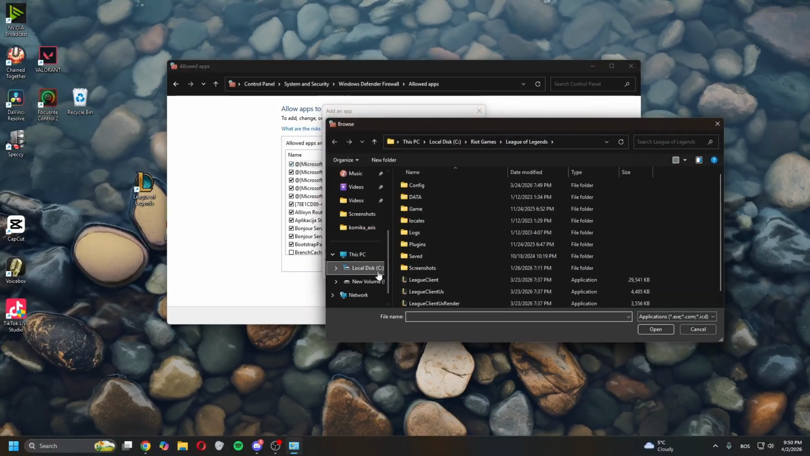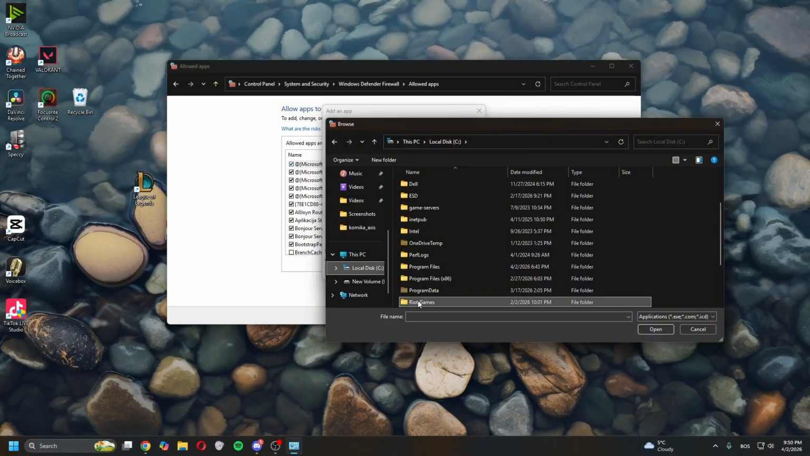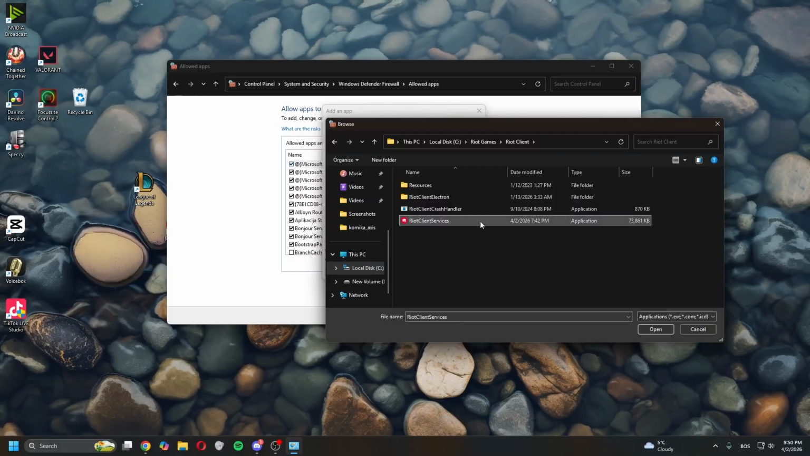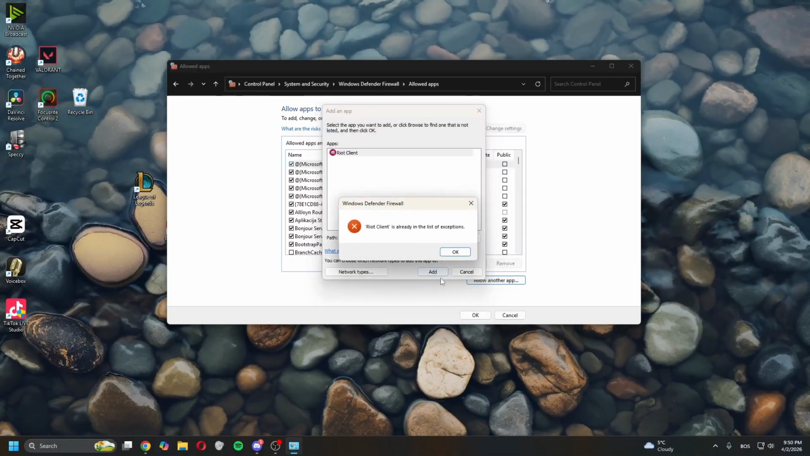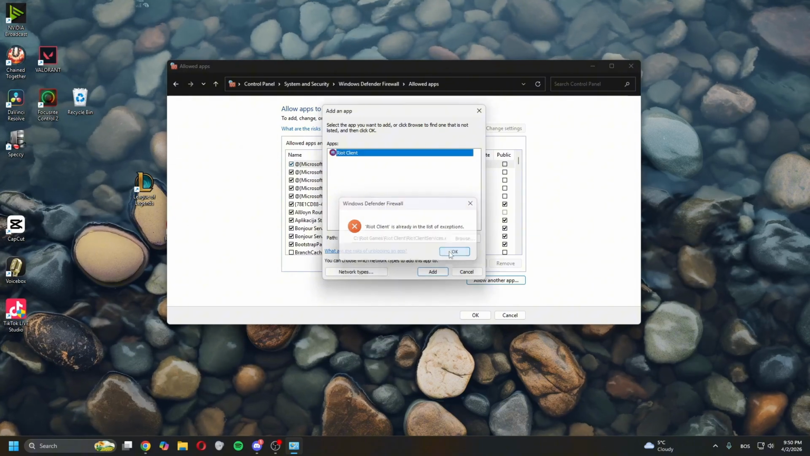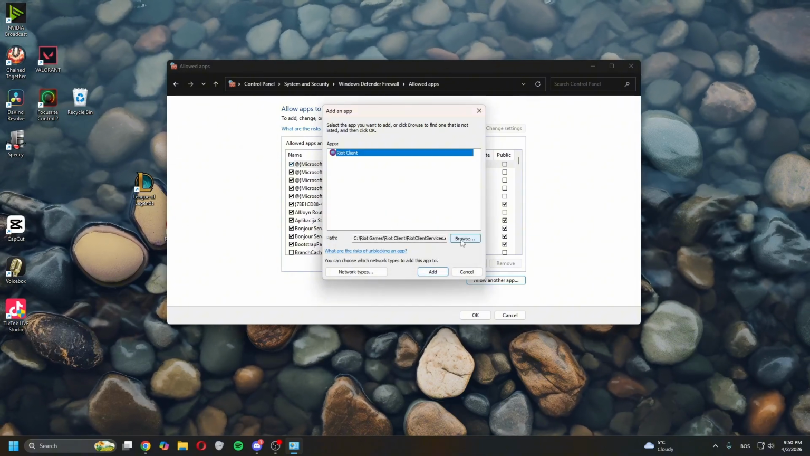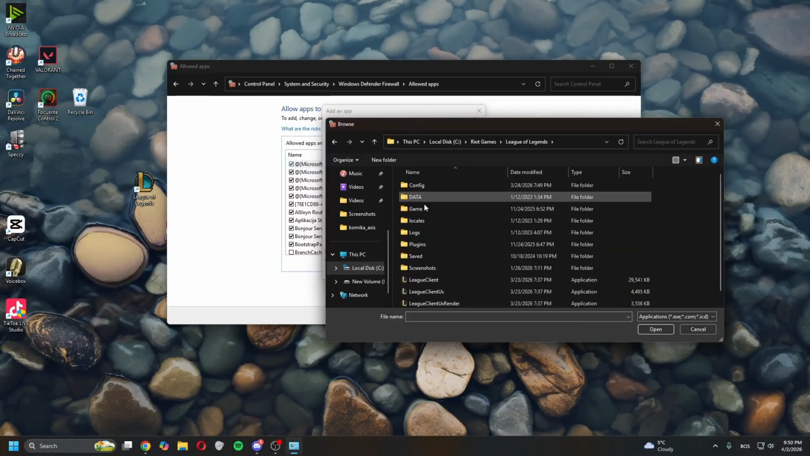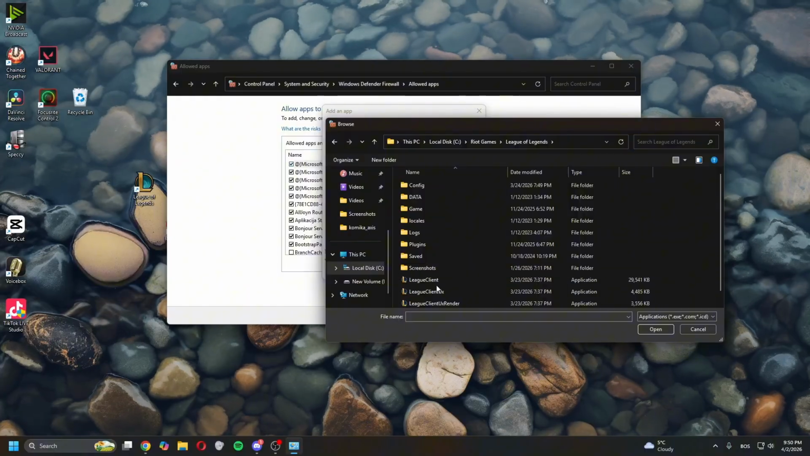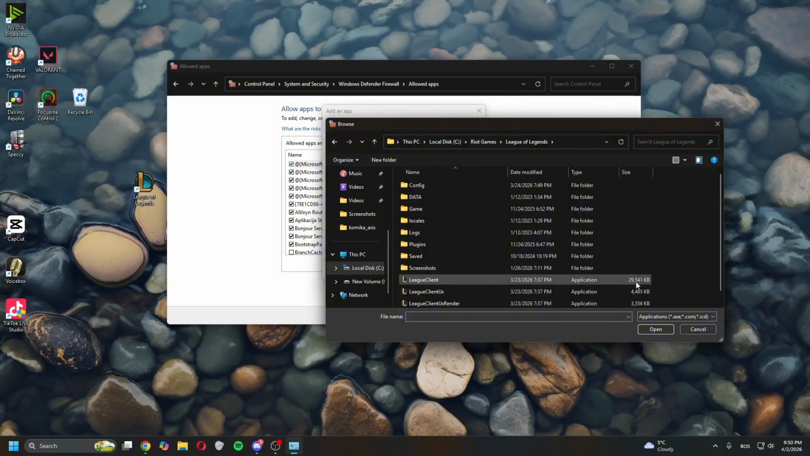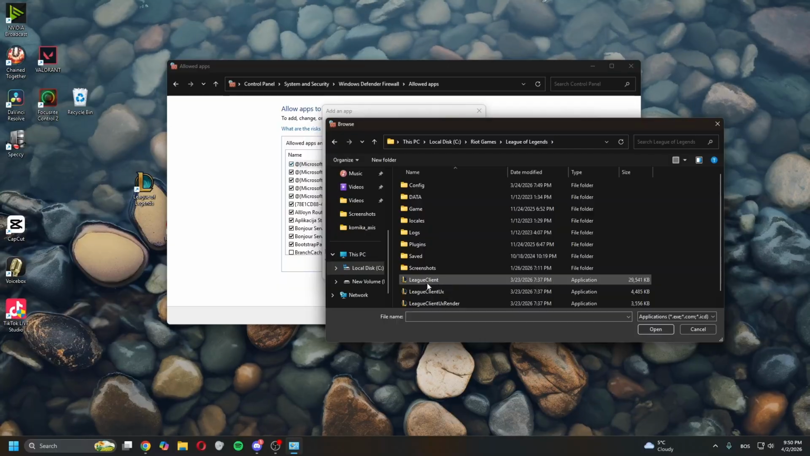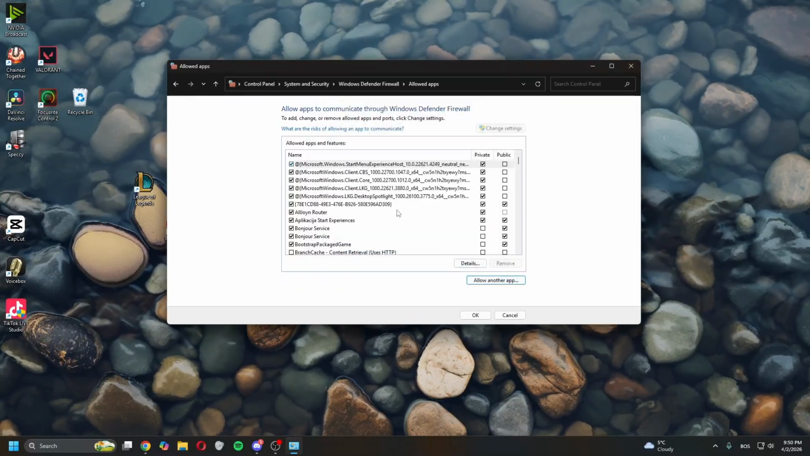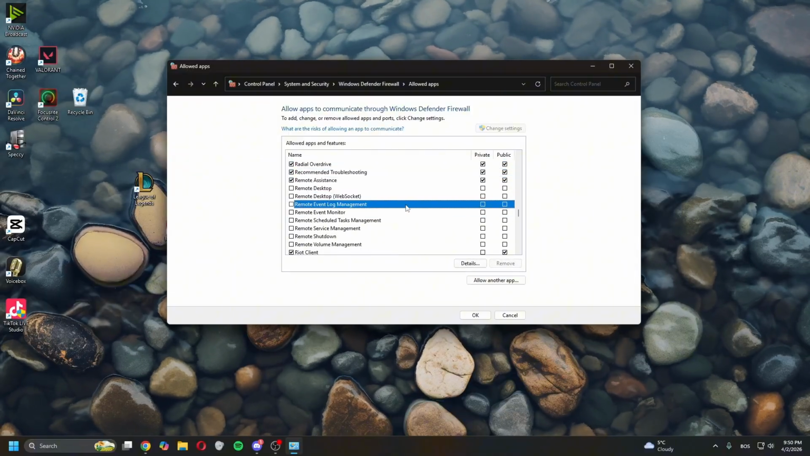You want to go to local disk C, or wherever your Riot Games is, double click on it, open it. First you want to add Riot Client. It says Riot Client Services, click open and then click add. I already have it, but for you it will add it. Then go back up, browse, local disk C, Riot Games, League of Legends. You want to find the League client, which is the one with the highest size number, like 29 for me. Double click on it, then click add. I already have it also, but it will add it and it will look like this.